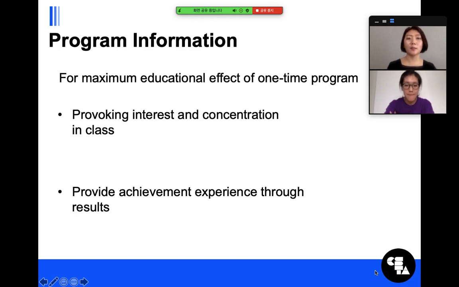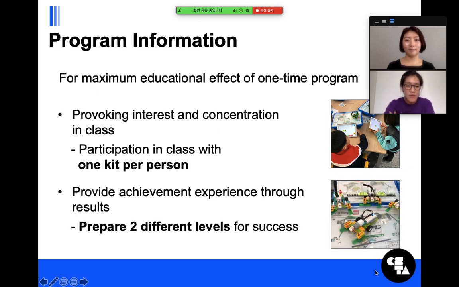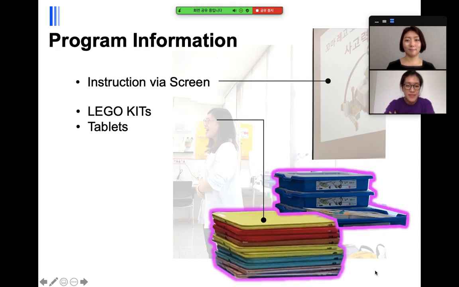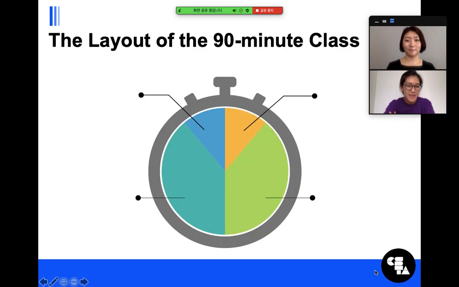achievement of the participants. In order to help the participants enjoy the class for 90 minutes, we provided an education kit and a tablet per person. In addition, we prepared 2 different levels of mission so that everyone can be successful in coding. These are our class materials.